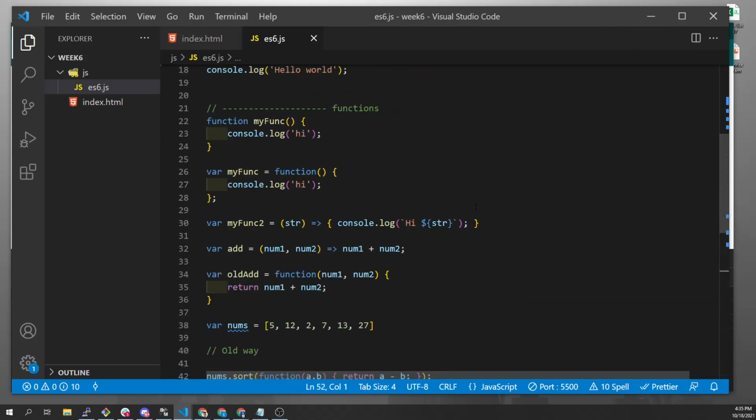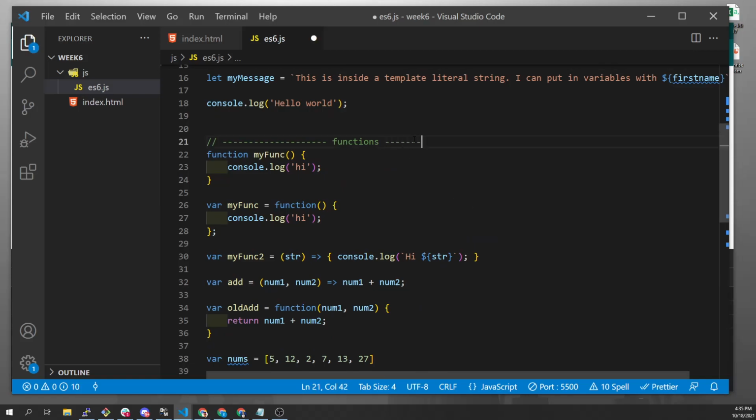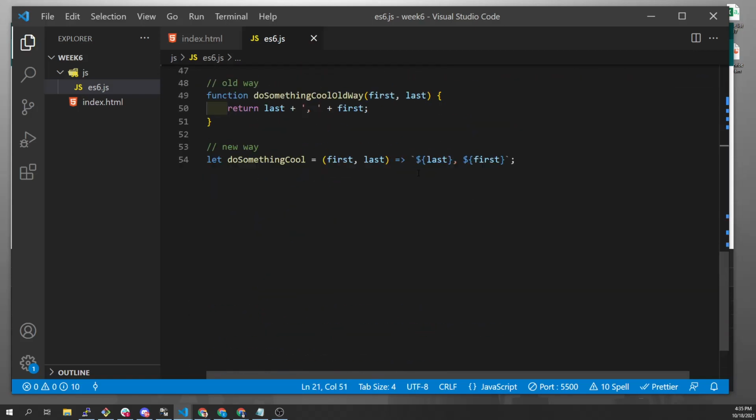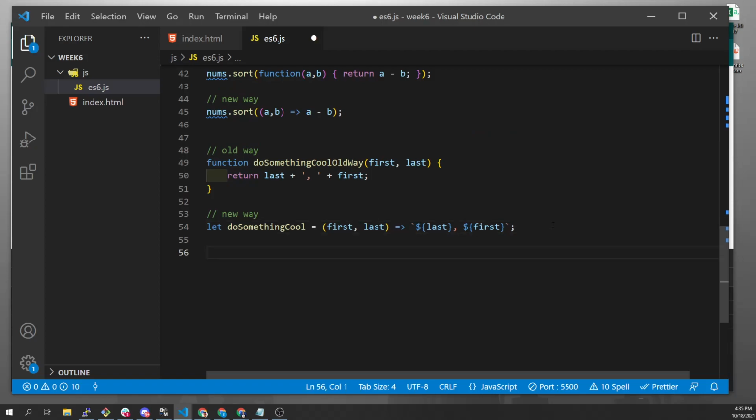Okay. Functions. Cool. Any questions about this?